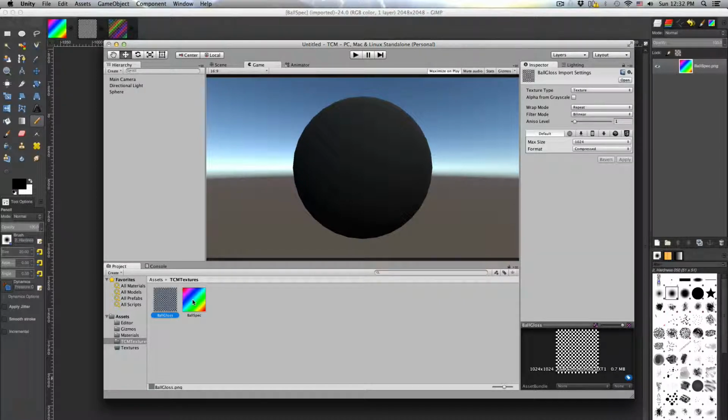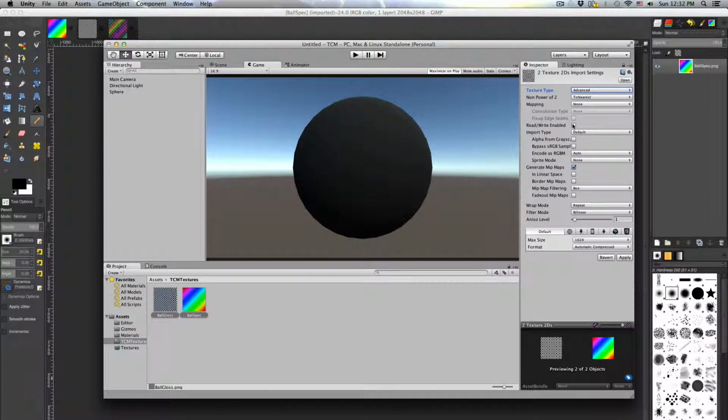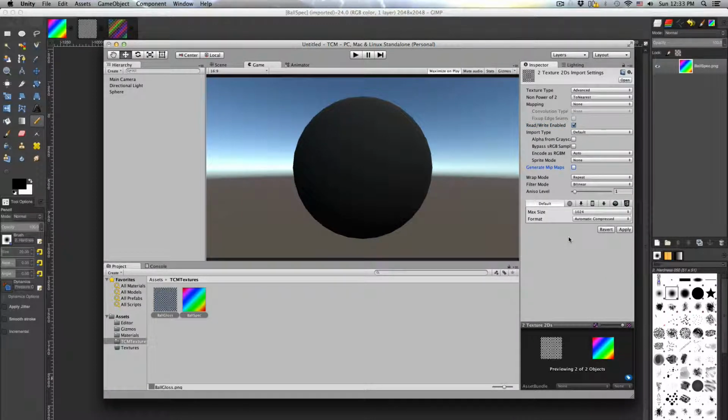But the first thing we have to do is select both of them, and make some changes to the import settings so Texture Channel Manager can use them. To do that, we're going to change it to the advanced texture type. We're going to turn on read-write enabled, and we're going to turn off generate mip maps because we don't need them.